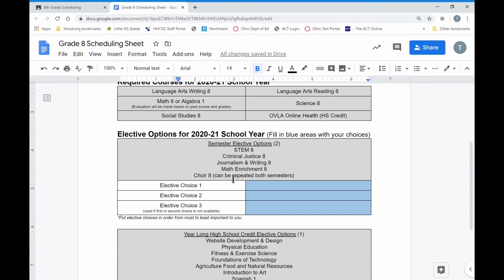Your first choice is going to come down here in these blue boxes. So this is your semester elective options. So you'll see the 5 classes that we outlined earlier. And what you need to do is choose your number 1. So what is your favorite class there? What's the one that you can't live without? And you're going to type that one right into this box. So for me, maybe that's Criminal Justice 8. And I know I want to have that class. I want to have it for sure.